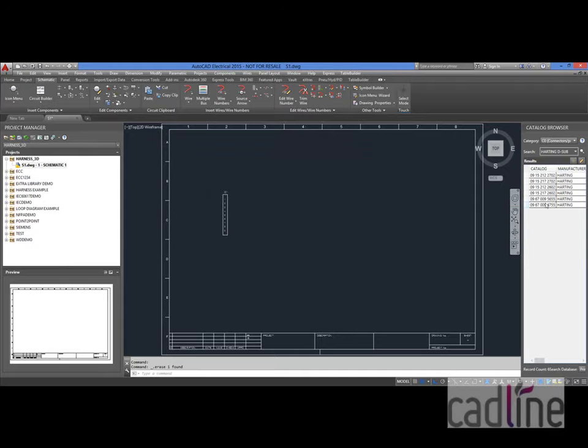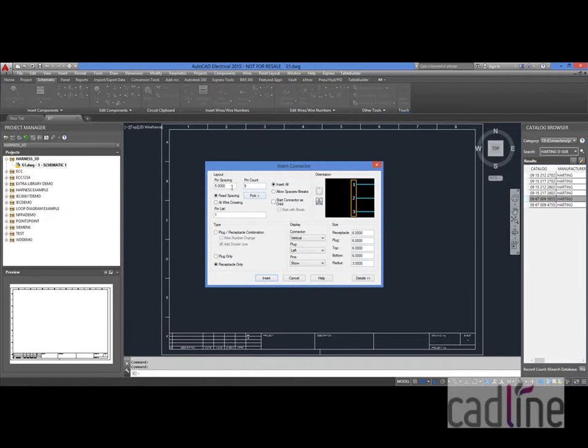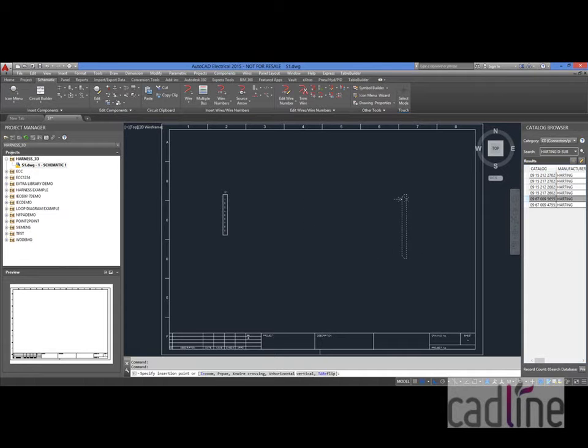We can also place components from the catalogue browser, and that's another method if you want to search for a part first and then place a component afterwards. In this example we're just going to place a 15-pin connector, but a plug, a male connector, on the left hand side.